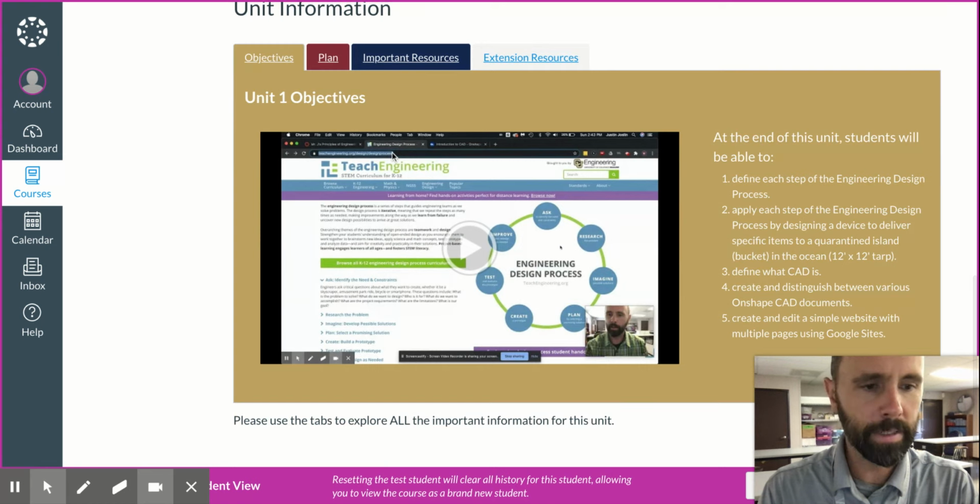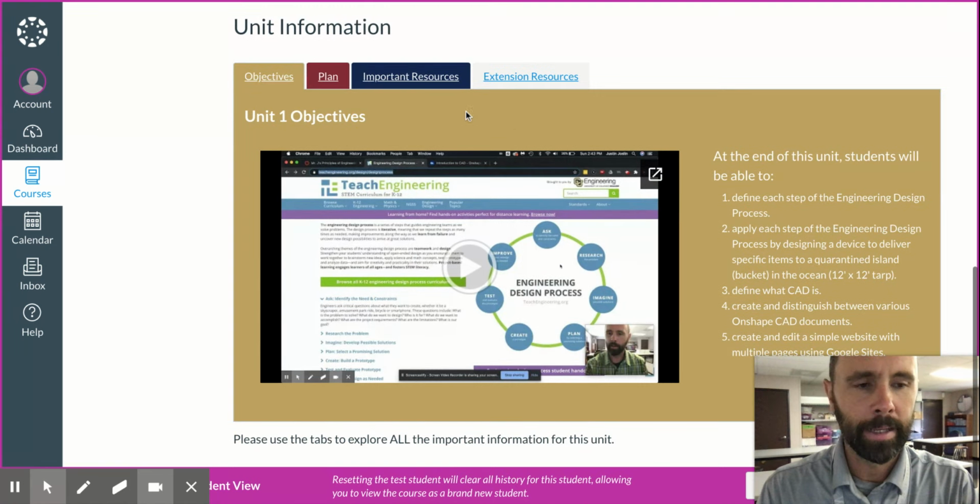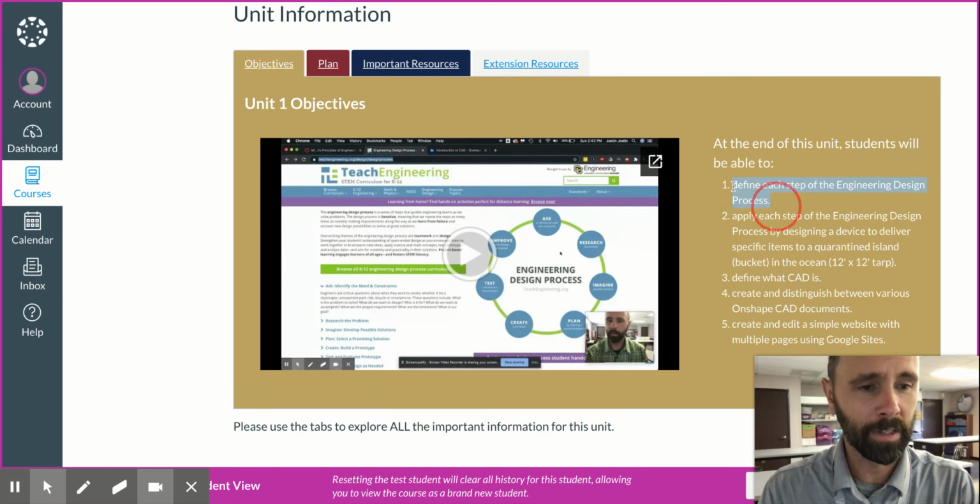All right, moving down, 4 more tabs here. This is the information that is specific to each unit. A quick intro video to the unit here you can play. The unit objectives, so these are the skills and the content that we are going to learn in this first unit.